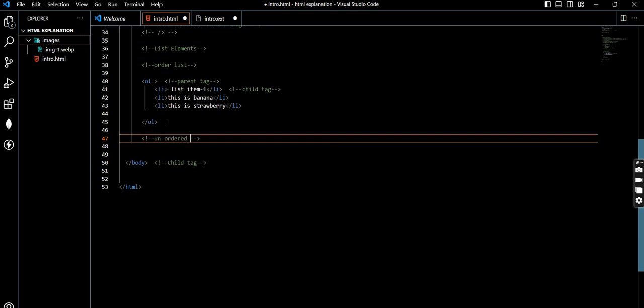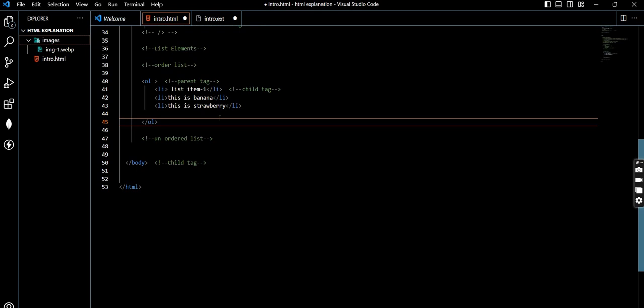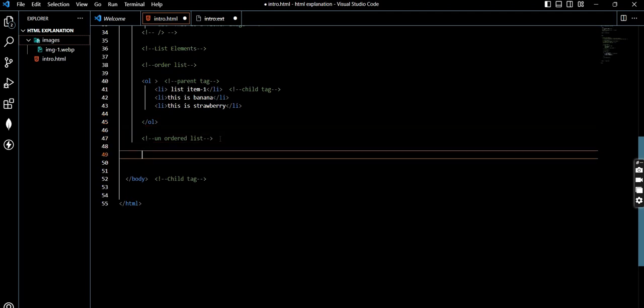Unordered list. The name itself indicates it is unordered, meaning whatever you are writing in the form of a list is not in order form. In the ordered list, the name itself indicates it is in order form 1 2 3, whatever order we are giving. It is an unordered form.